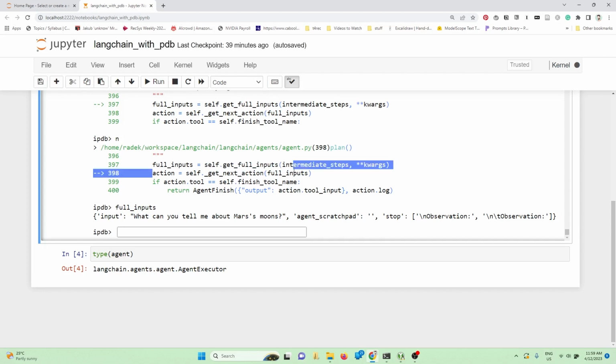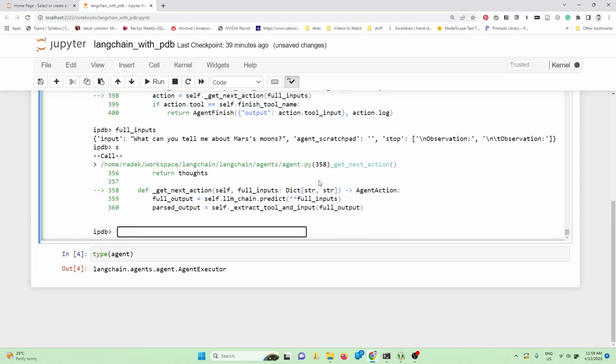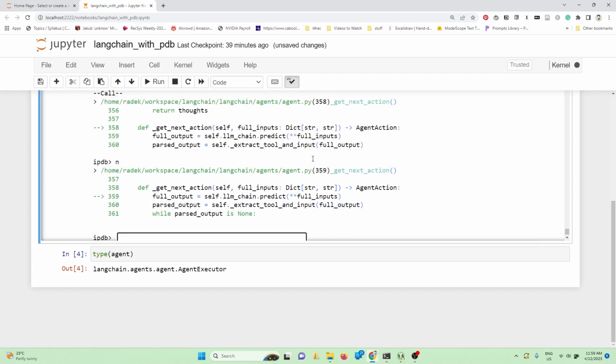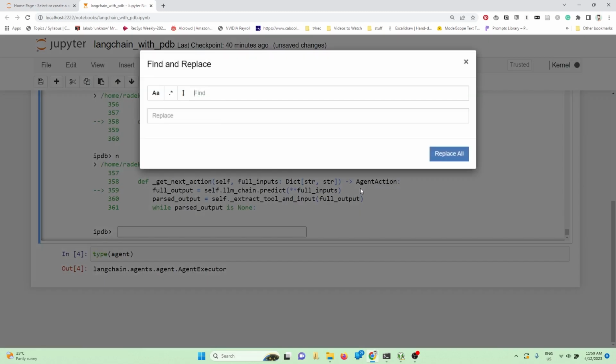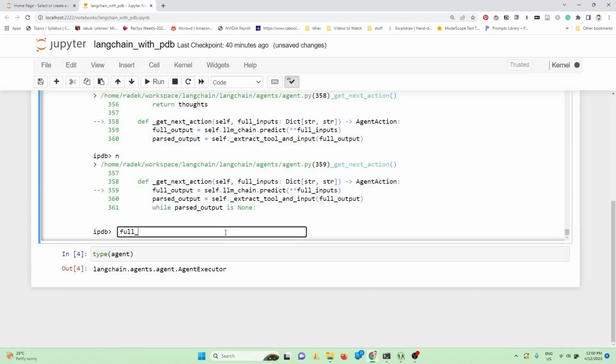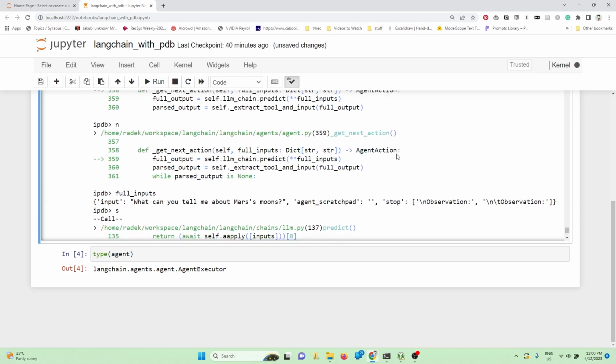So we're at this line right now, and get next action does sound significant. So let's step into that method over here. And what do we have here? Okay, a bunch of other code, right. Oh, look at this. So our large language model chain is asked to predict on our full inputs. And full inputs are just these 3 values that are packed in a dict. All right, I suppose we have to step into that one as well.